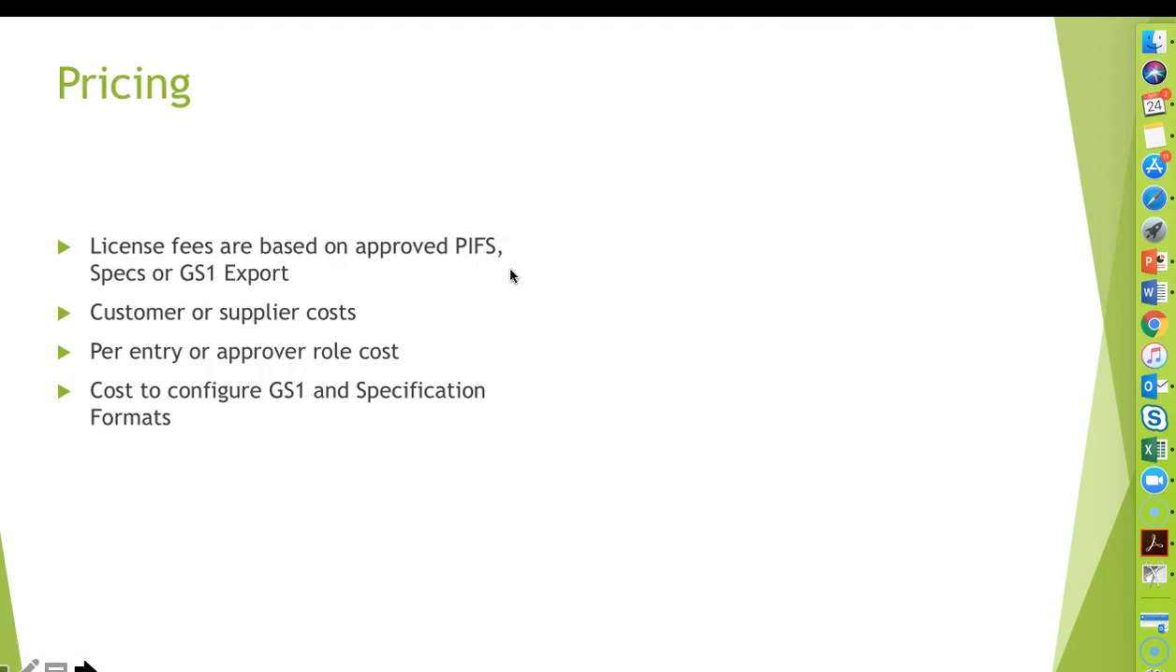So the same thing happens with all PIFs. We charge per PIF, and then likewise we charge per specs that are created and GS1 exports. There's no customer or supplier fees if they're in there. And if there are people who do data entry and approvals, there'll be a per user license cost for those people that are doing the specs and the GS1 data. There'll be a cost to configure GS1 because everyone does it slightly different. It's not a large cost. And then per major customer specification, we'll need to do some slight configuration so that we can create the data in the appropriate export format.